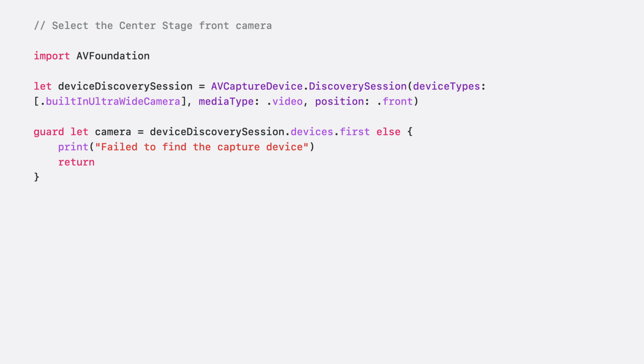With those format requirements in mind, let me show you how to implement a tap to rotate button using dynamic aspect ratio to switch between orientations. First, select the center stage front camera by creating an AVCaptureDeviceDiscoverySession. Specify built-in ultra-wide camera as the only device type you're interested in, and front as a position.